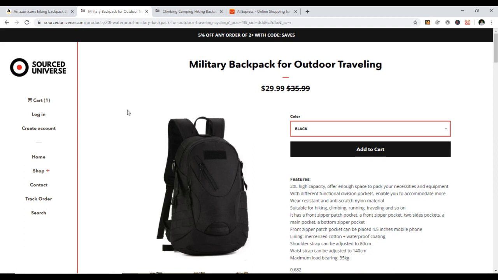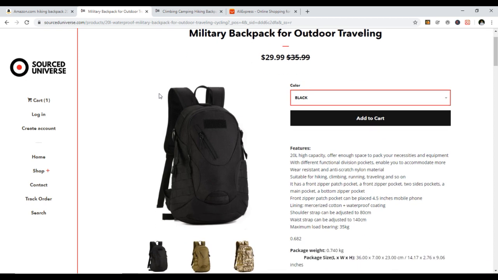So I'm just doing some research on some products that are between like 20, 30 to maybe 50 or 60 bucks. So I'm not doing any low ticket stuff like any 5, 10, $20 items. I'm doing like 20, 30, 40, 50. So I'm just looking at some backpacks. So I found this military backpack, military style backpack.